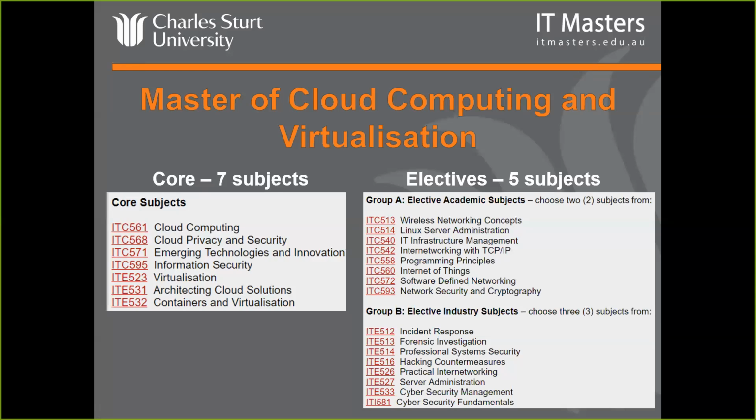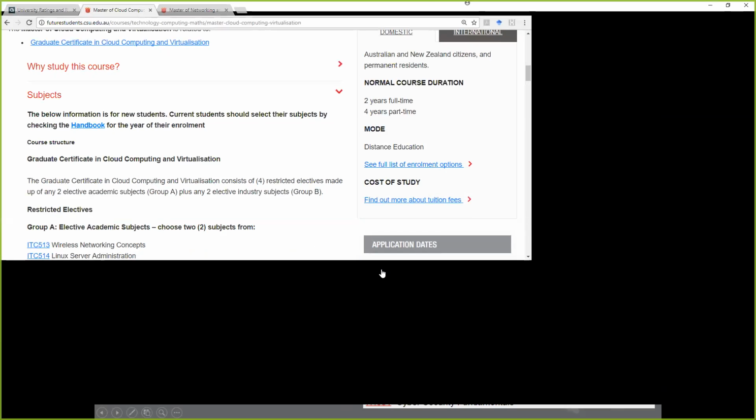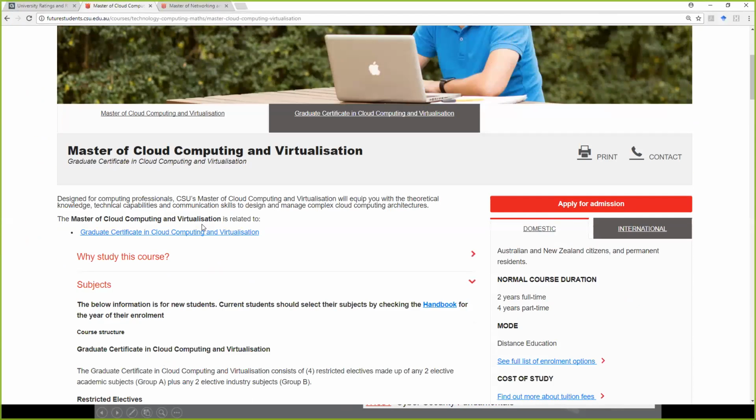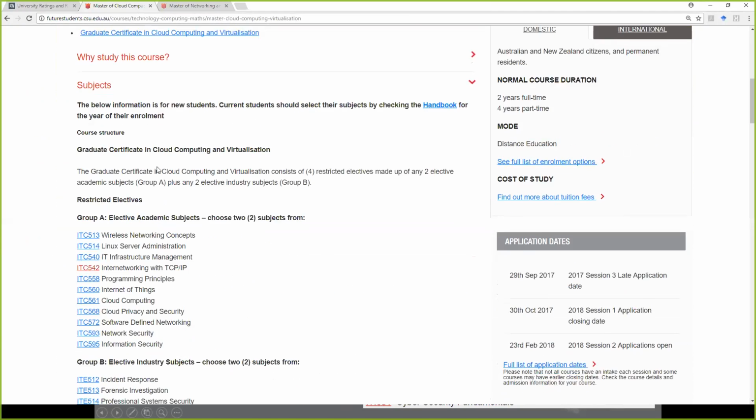Now, rather than me talking through each of the units, you can Google these course names. Say, for example, the Master of Cloud Computing and Virtualization. What you'll get is an online course brochure, which looks something like this. There's the name of the course, Master of Cloud. You can scroll down and there's a little section there.